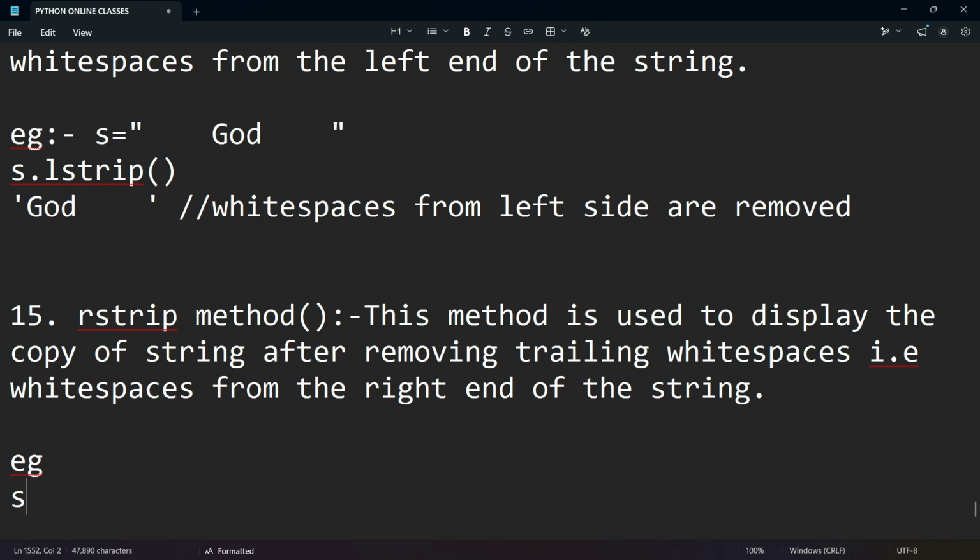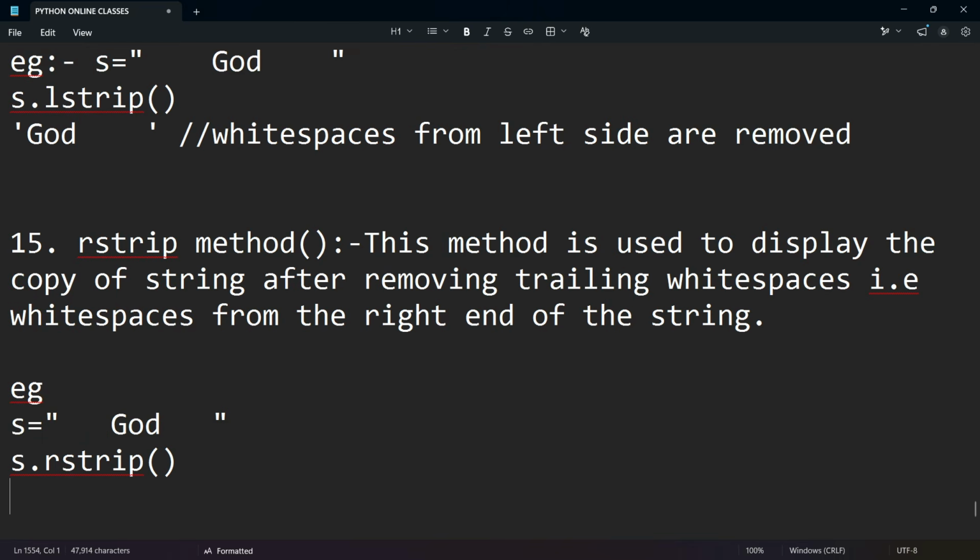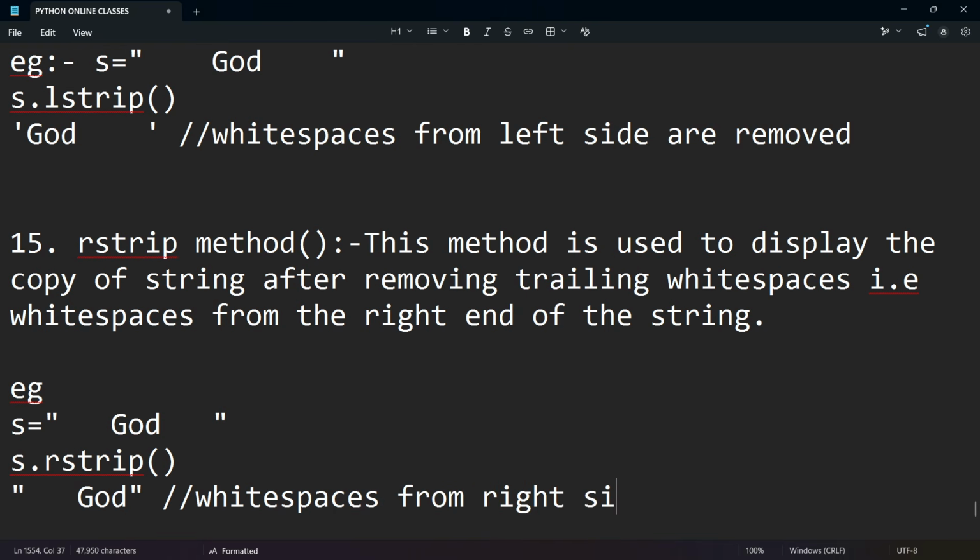Example, s equal to 1 2 3, then god 1 2 3, like this. So s dot rstrip, I got the answer as 1 2 3, then god, this one. So this will be the output, as white spaces from right side are removed.